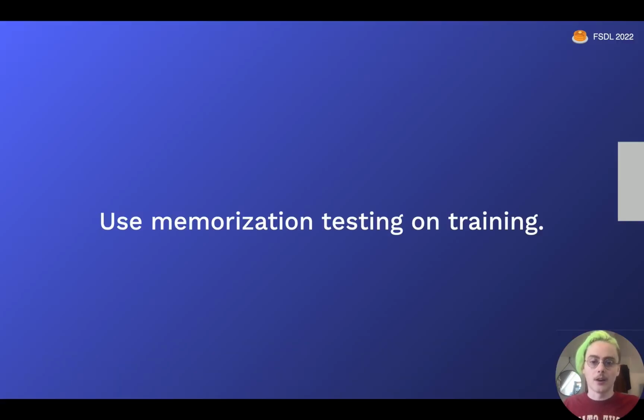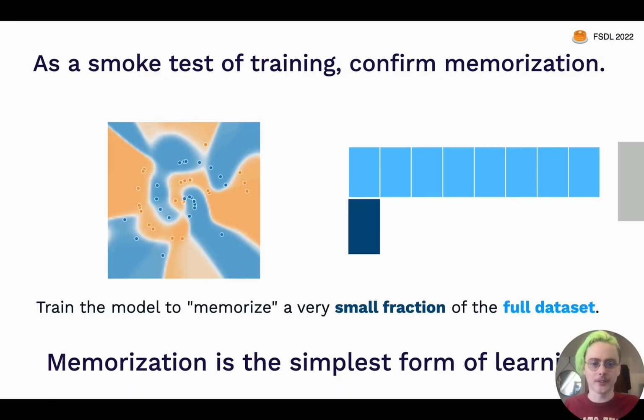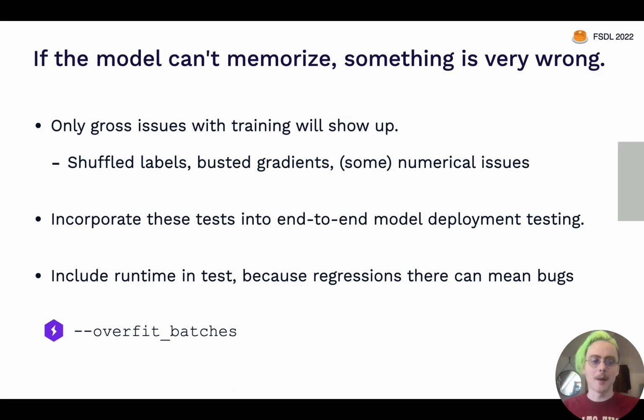For testing our training code, we're going to use memorization testing. So memorization is the simplest form of learning. Deep neural networks are very good at memorizing data. And so checking whether your model can memorize a very small fraction of the full data set is a great smoke test for training. And if a model can't memorize, then something is clearly very wrong. Only really gross issues with training are going to show up with this test. So your gradients aren't being calculated correctly, you have a numerical issue, your labels have been shuffled, and subtle bugs in your model or your data are not going to show up in this.